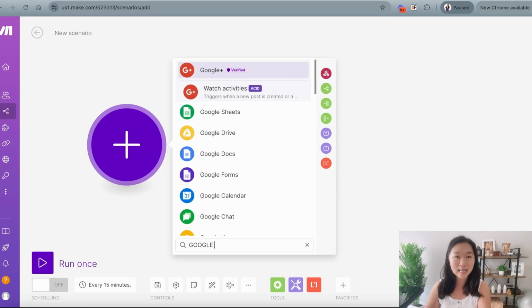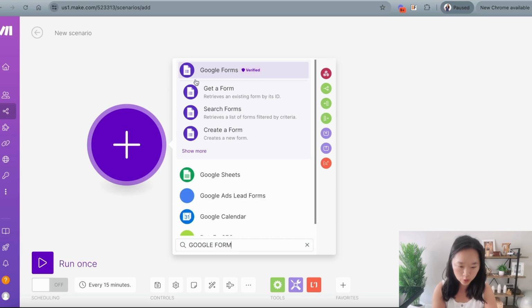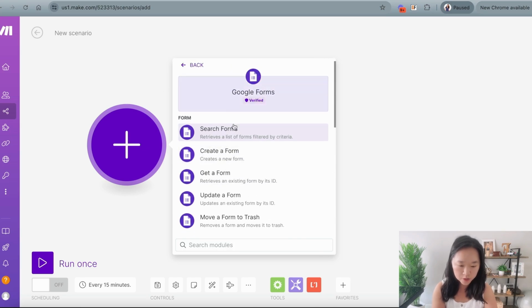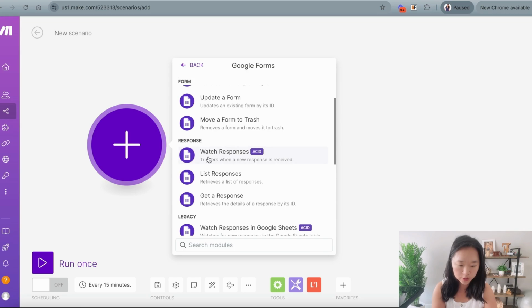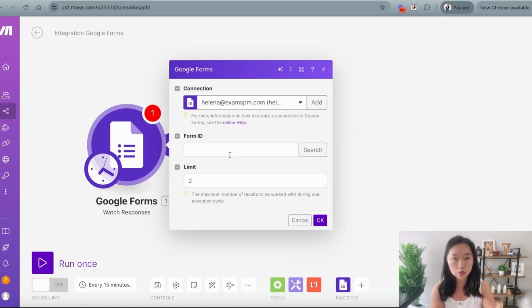We need to connect the form that we have just created to this Make automation and tell it whenever this form is filled out, then this whole automation needs to be triggered. So in the search bar here, I'm going to search for Google Forms. And in terms of what I want this form to do, we're going to select watch responses.